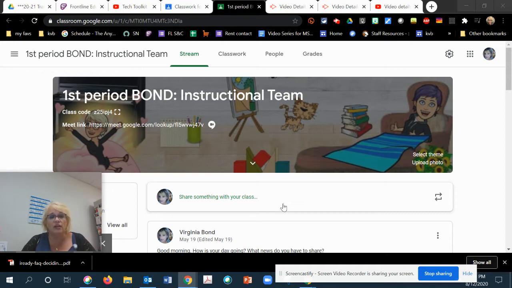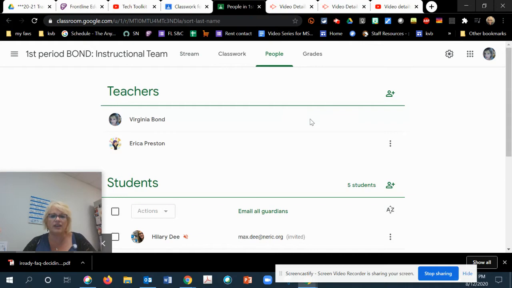When you go in, the first thing you're going to do is go to People, because that's where our guardians sit, right? It makes sense that you should be able to see them. You might be able to email. They might be in here. They might not be.